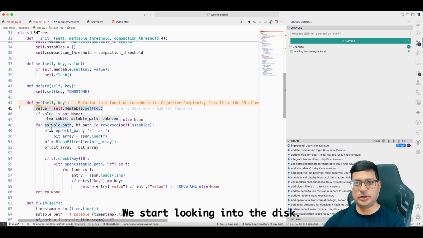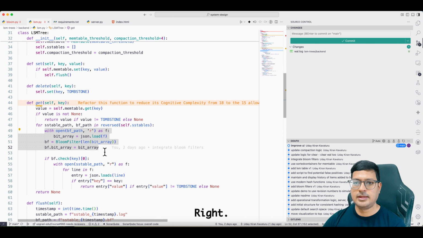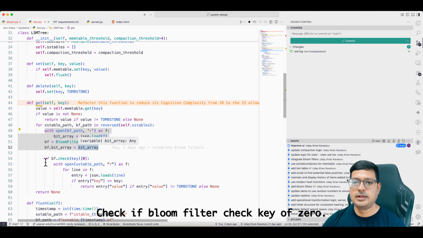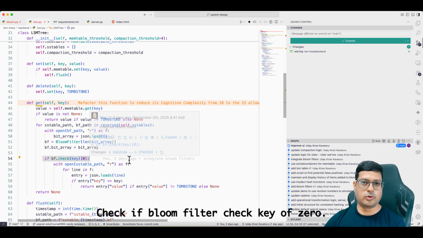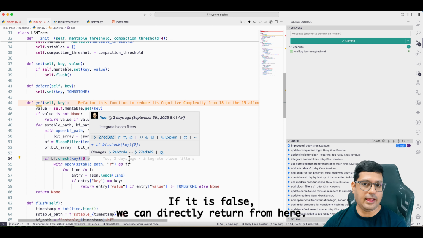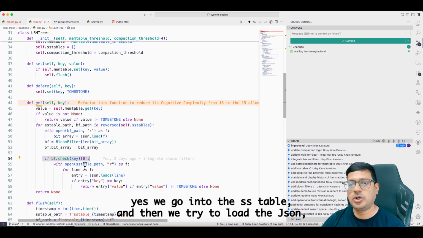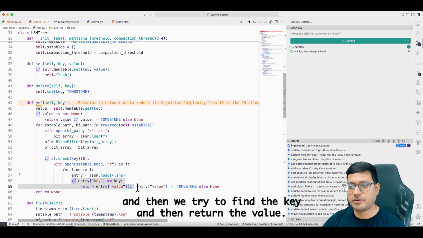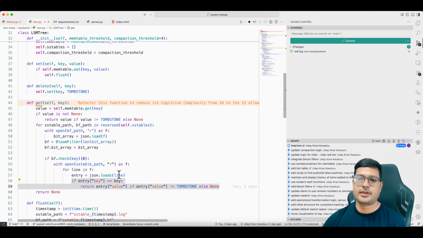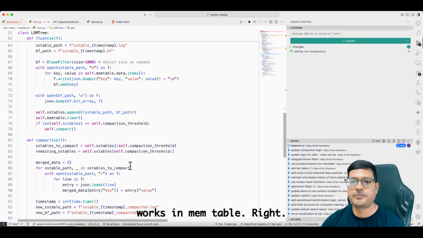Otherwise, we start looking into the disk. On disk, first we check the Bloom filter. So this whole thing is a Bloom filter check. In the Bloom filter check for key, we just need to check the first bit, whether it is true or false. If it is false, we can directly return from here. If it is not false, then we go into the SSTable. This is where we get the maybe yes. We go into the SSTable, load the JSON, find the key, and return the value. So this is how get, set, and delete work in the MemTable.